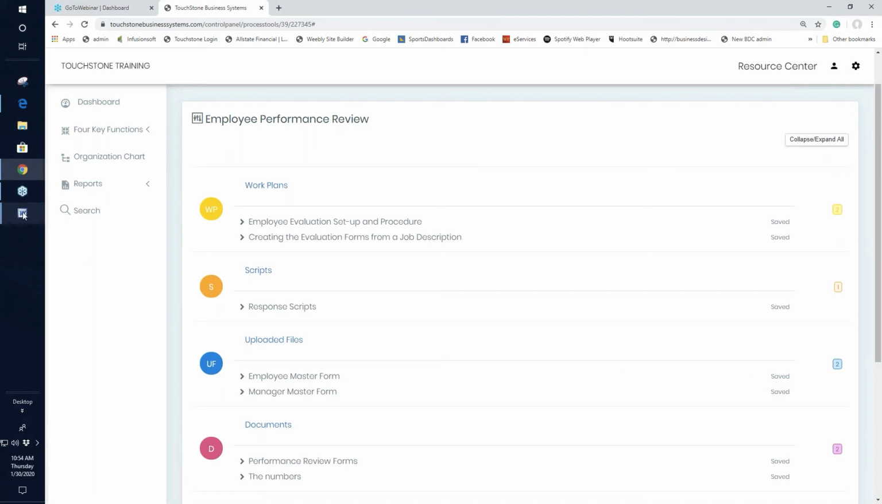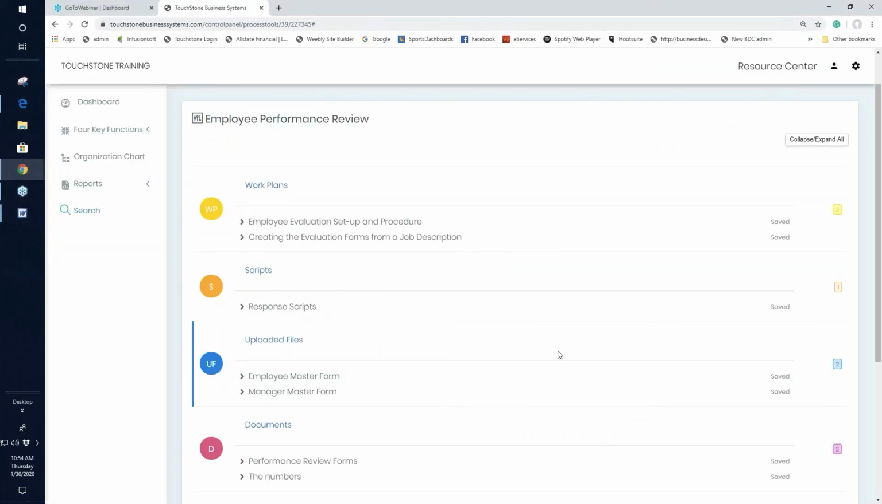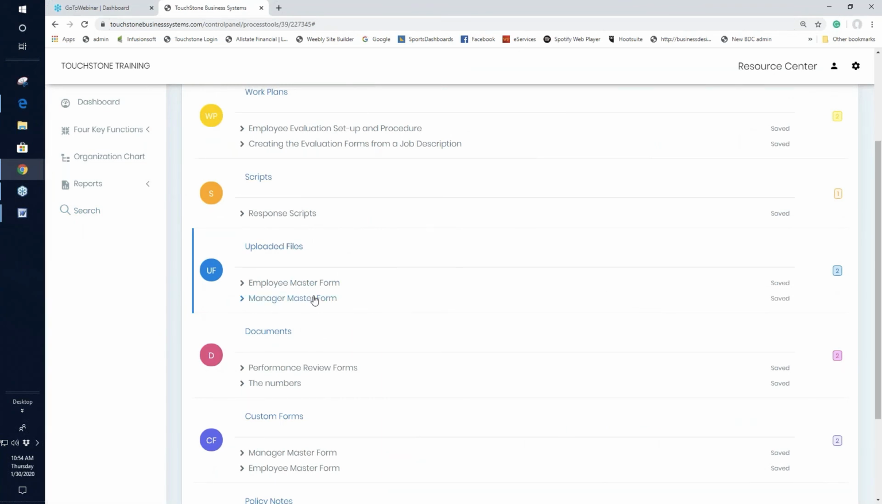When something's in Word, too, and you've filled it out like this, you could print it, have Mary sign it, scan it back in, and then re-upload it that way as well. So just because this is a Word document doesn't mean I can't go here to the Uploaded Files tool and upload a PDF to the Uploaded Files tool.